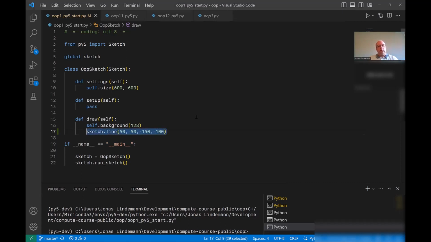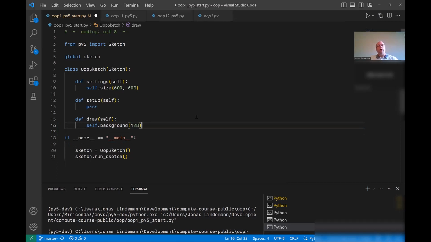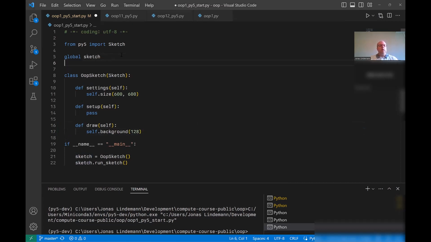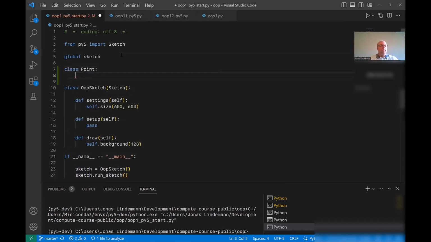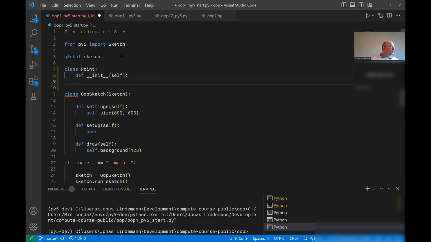What I was going to do is show you how you can implement some objects that can draw themselves on this canvas. The first thing we will do is create our own class. In this case, a very simple one called Point. We need an initializer, a constructor, so def __init__(self). We need some attributes: we need the point to have a coordinate, so we do self.x equals 0.